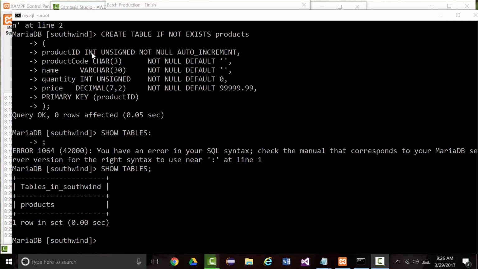Product ID is a whole number, unsigned, which means it has a range from 0 to 4 billion plus. All these say not null, which means we have to put a value in for each one. The auto increment says count for me. So the first one that we put in will have an ID of 1. The second one will have an ID of 2. Make sense? So you don't have to manually put in the numbers. After I show you this, you're going to think, this is stupid. I'd rather put in the numbers. You still can, but it's just done this way.